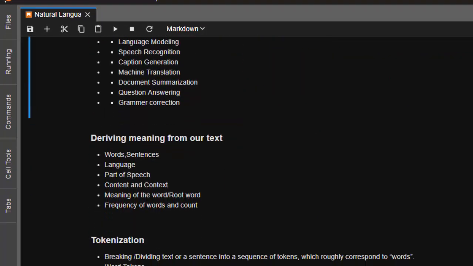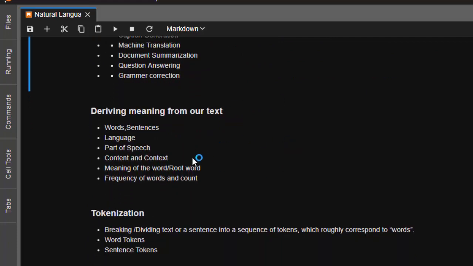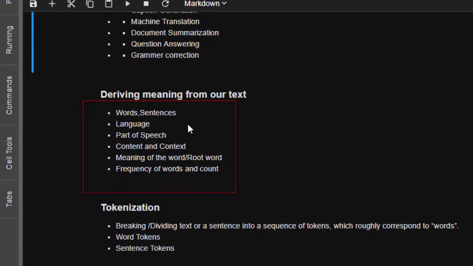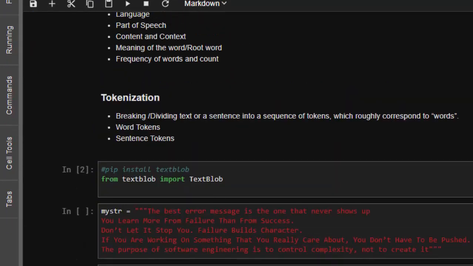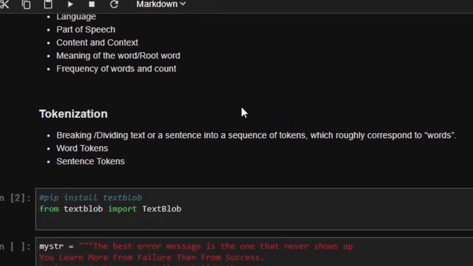First of all, this is the main idea about text. The most valuable data on the internet now concerning human beings is language, human language. So how do we derive meaning from it? You have to get the words, the language, and then the part of speech, as well as the content and the context. First, how do we get the words inside a spoken text? We use tokenization. Tokenization is breaking those words into tokens. We have word tokens and sentence tokens.